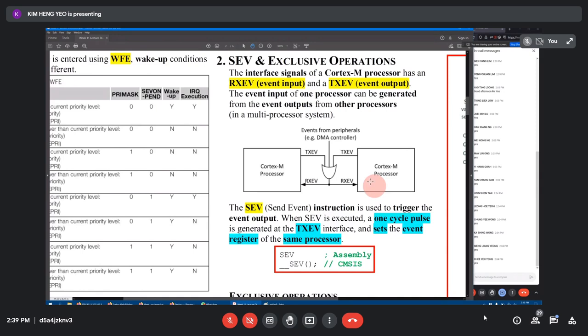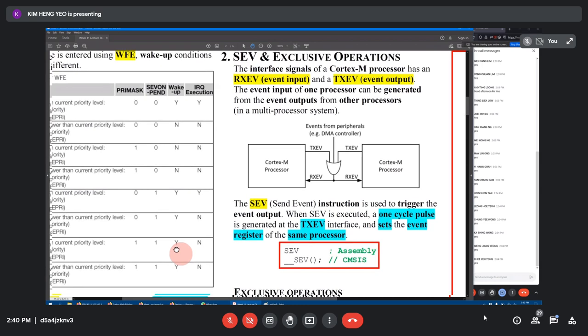Because in a system with multiple processors, you don't need all the processors to be running at the same time. Maybe just one processor is running. Let's say you've got two processors. This processor is running. This processor is currently powered down, sleeping. Okay, it's WFE, sleeping. So when this processor needs help, you execute SEV. You send the event signal, it comes up here through the OR gate, and then goes to this side. When this processor receives a signal, then it will wake up.